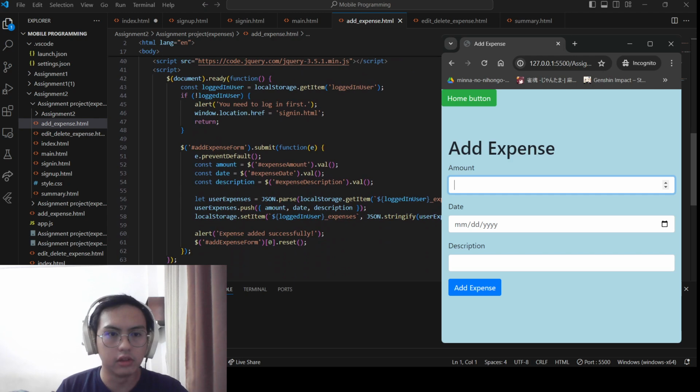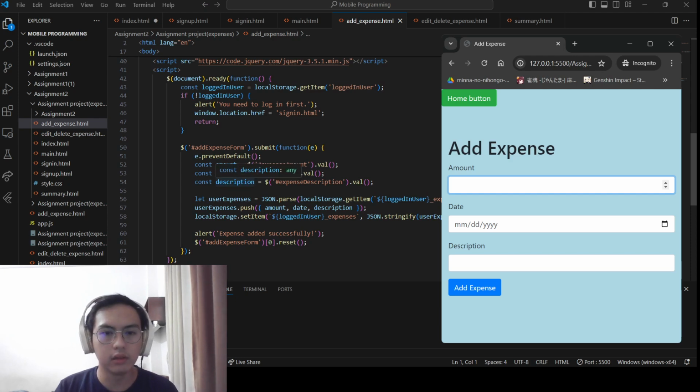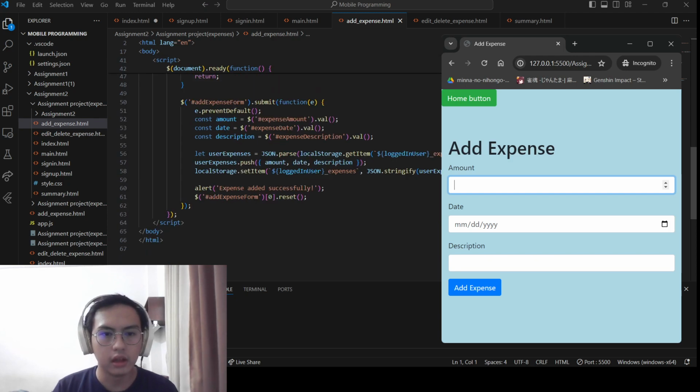As you can see below in the JavaScript, the code here will prompt the user to key in the expense amount, the expense date, and the expense description. It will set an object named user expense and then save all the information into it.